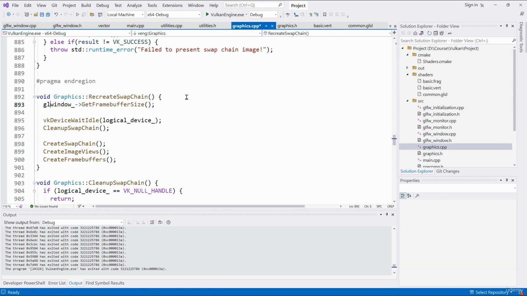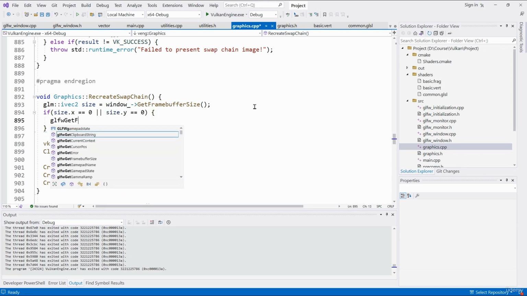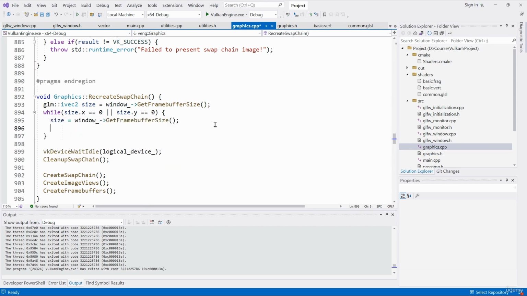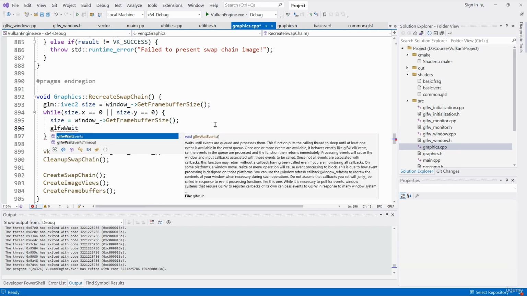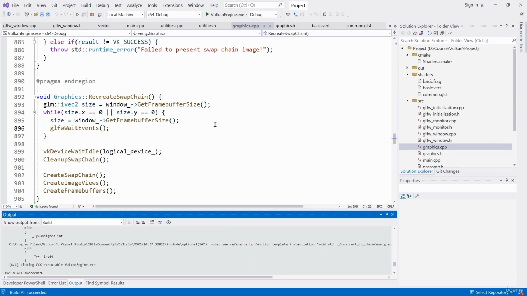And here, if the window's framebuffer size is equal to 0 by 0, we'll just wait for events. This essentially blocks the CPU until the frame buffer size changes. You can also have another solution if you don't want to block the application. You can delete the old swap chain and just return from the begin frame method if there is no swap chain.